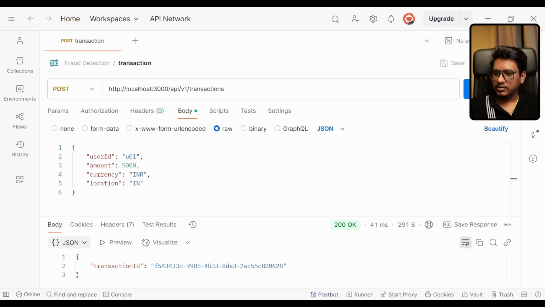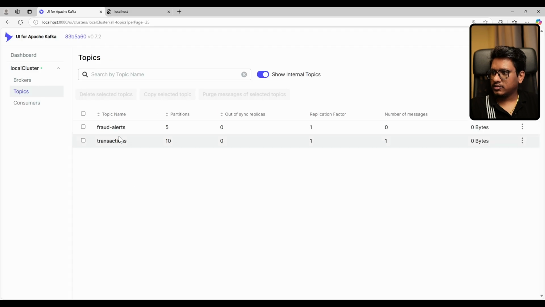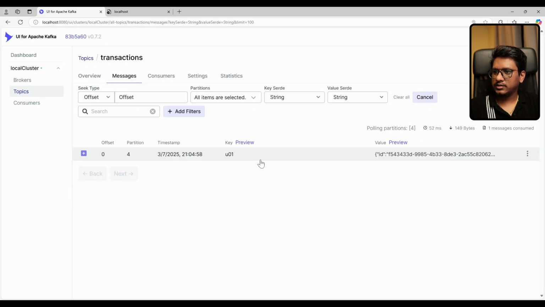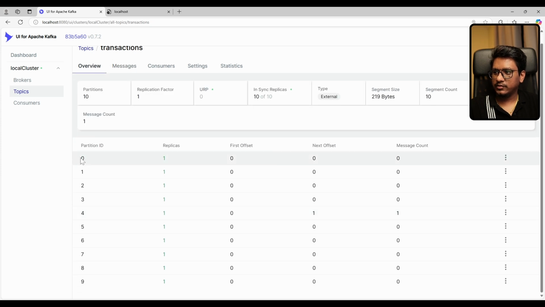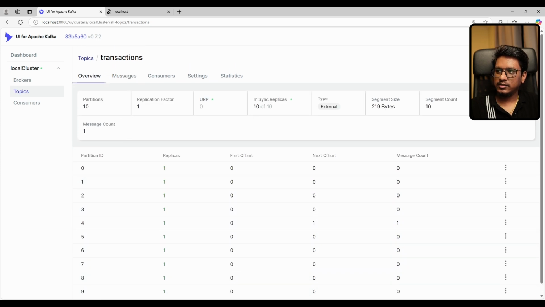We got the response in 41 milliseconds, and this is the transaction ID. It's a random UUID. Okay, now let's look at Kafka. If you access over here, transactions, messages, we have one message. If you see, key U01, and it came into partition 4. So no matter how many requests you send, it will always go into partition 4. We'll try with another user ID also, so that I can show you that based on the key, it might end up in a different partition, because overall we have 10 partitions. You can see partitions 0 to 9 for this topic, transactions.